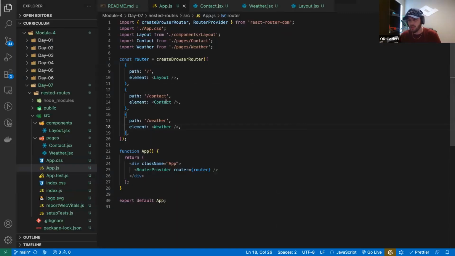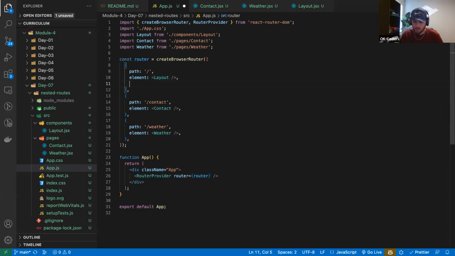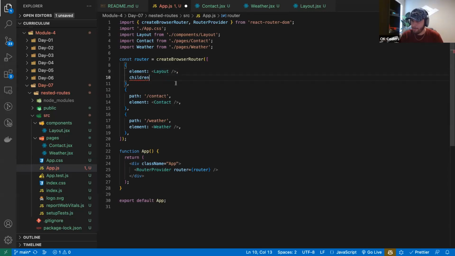The new piece is that we want to nest our components inside of this thing. So instead of at the home route, layout is not actually going to be at any specific route. It's just going to be at every route. And we're going to make all of our top level pages like /contact, /weather, things like that, nested inside of this layout component. And so we're going to go ahead and add a children property to this object. And we can delete the path from this.